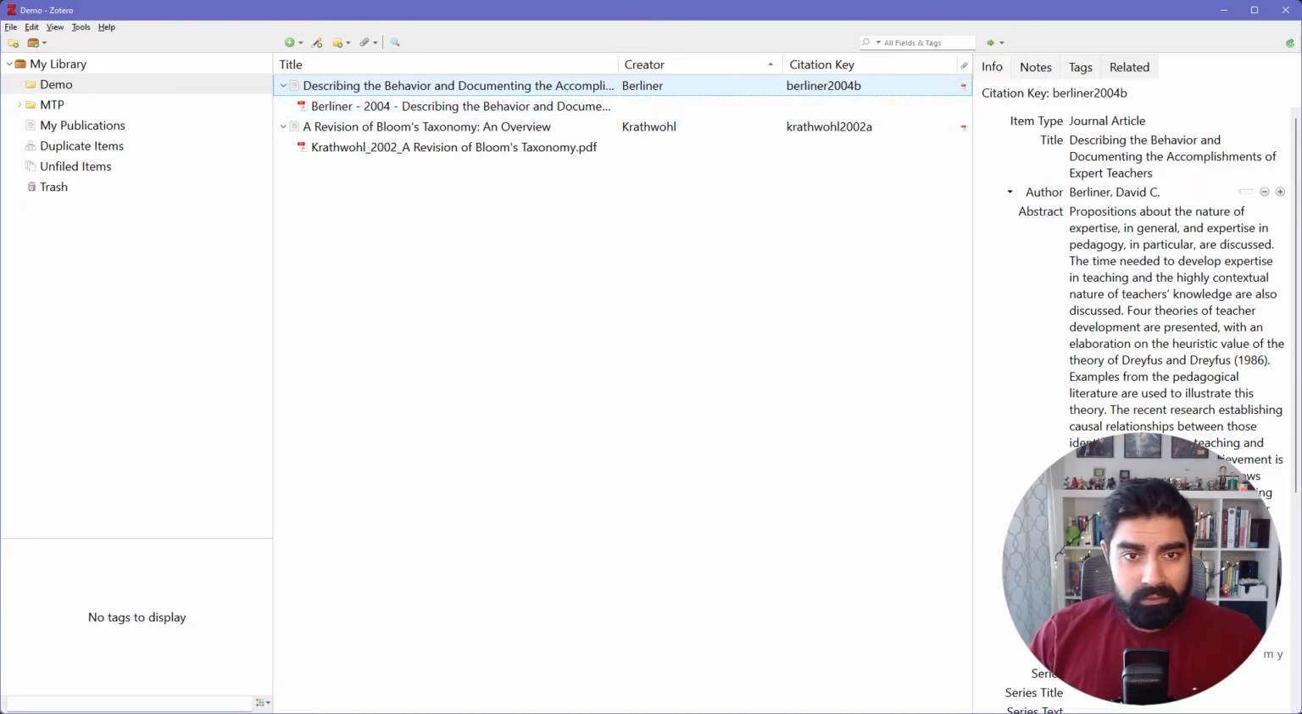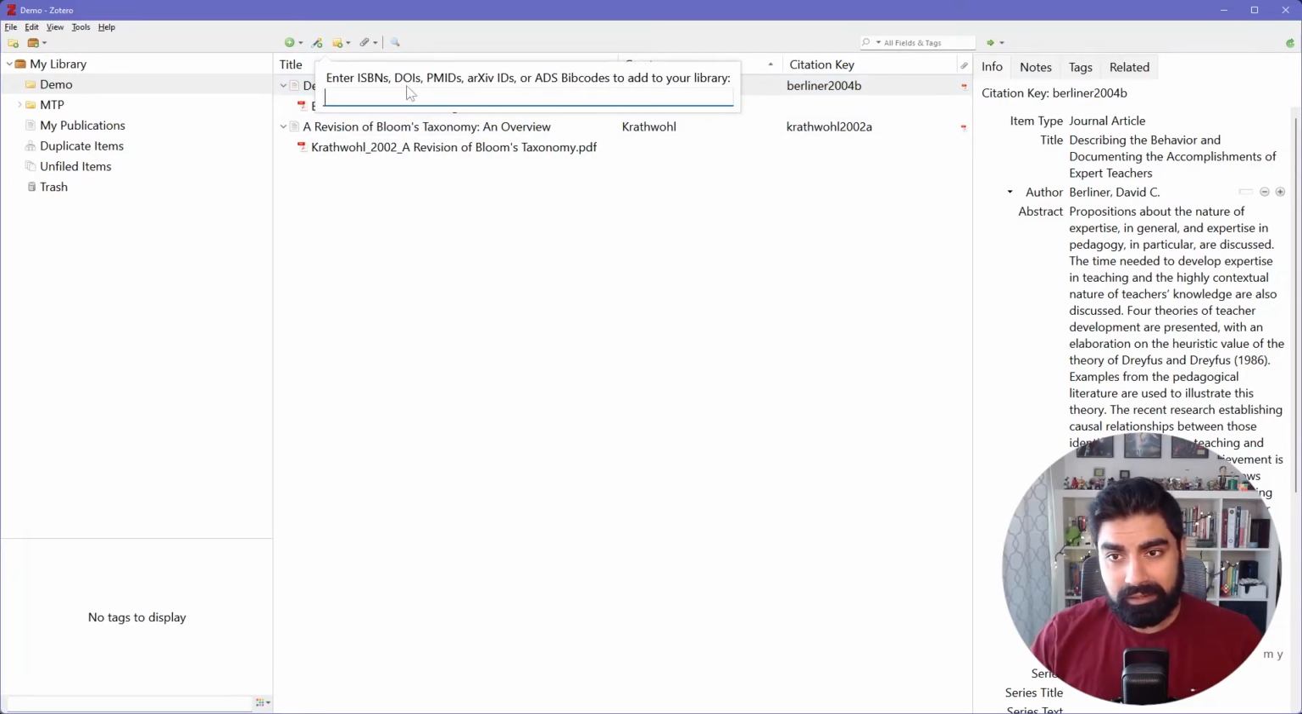So this is a way that you can add sources into Zotero. Those are the two methods that I normally use. Either I drag and drop if I already have the PDF into Zotero, or if I know the DOI or the ISBN, I can click on this and enter it via the identifier.